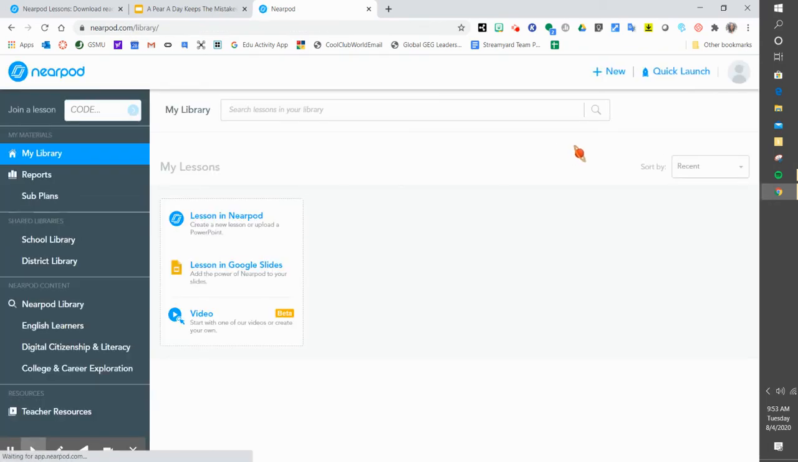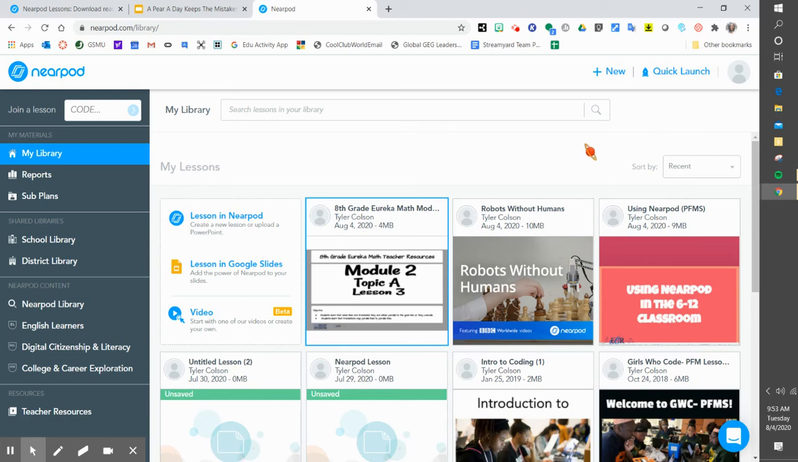I would need to hit edit. And then you can add slides. Yeah, you need to save it. In Nearpod, you have to click save and exit. So you can add slides and you can delete slides.